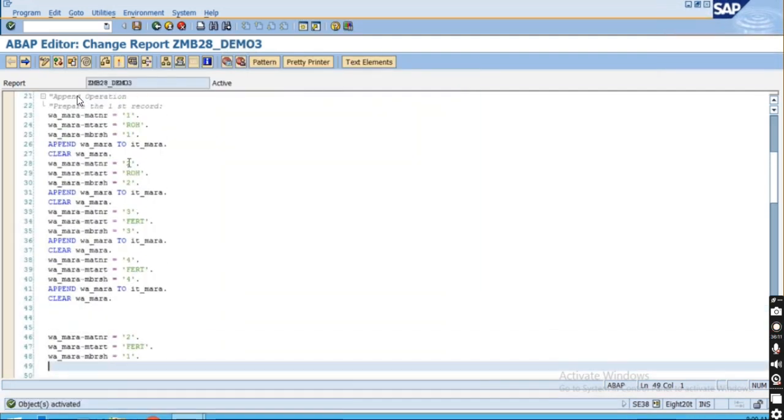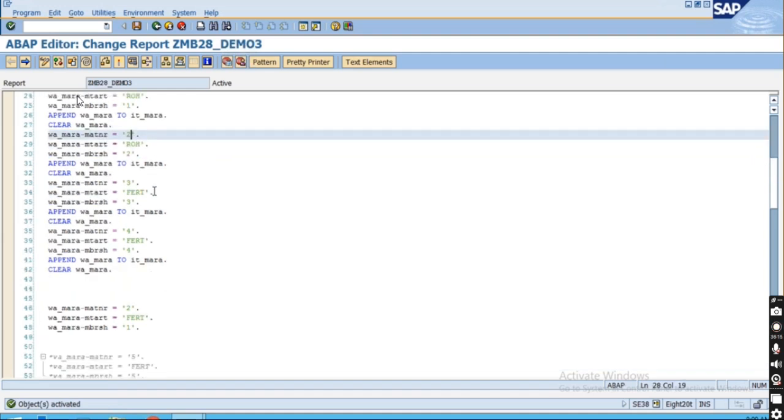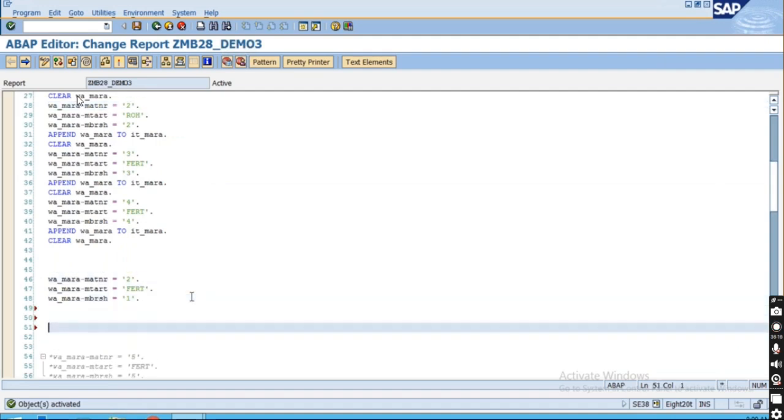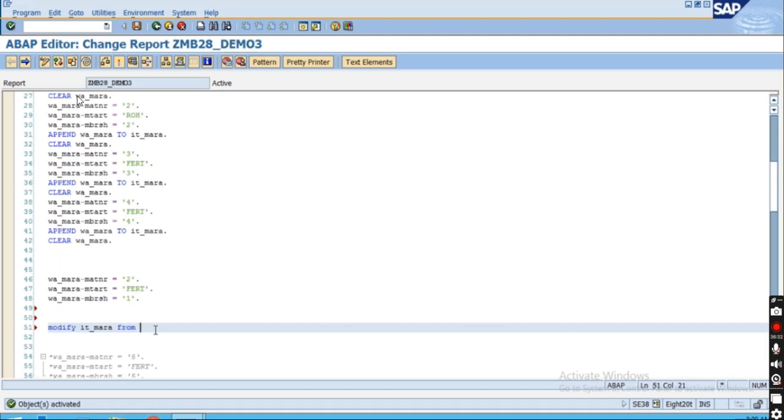Earlier, what was the second? 2. In the second record you can see I'm preparing 2 ROH and 2. I want to mark 2 FEIT and 1. So now for modifying, you can write over here modify, what table? IT underscore Mara, we are having the table. This internal table I want to modify from WA underscore Mara, where MATNR equals 2, right?